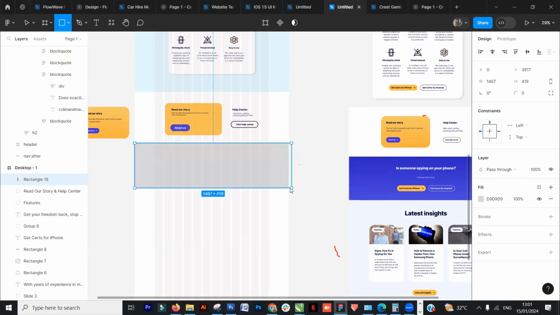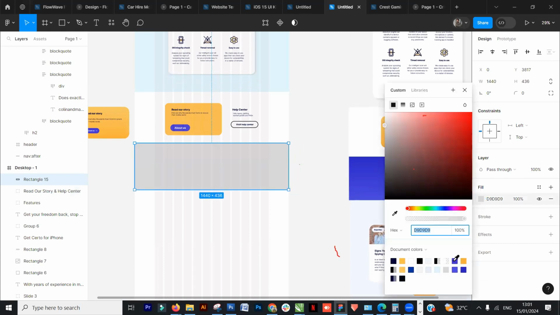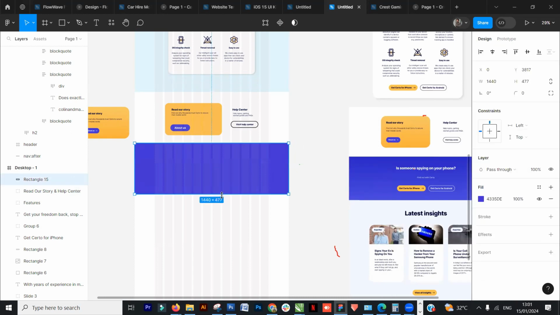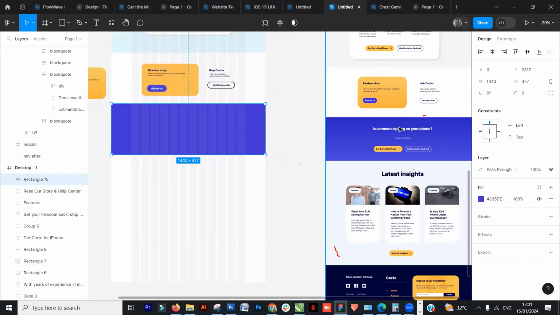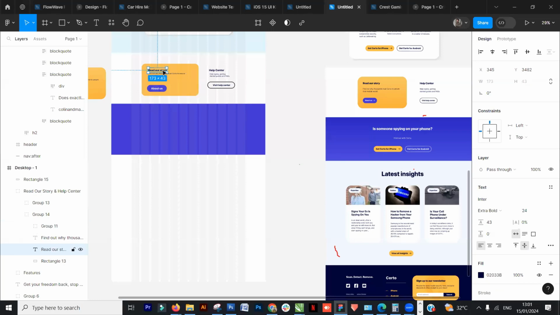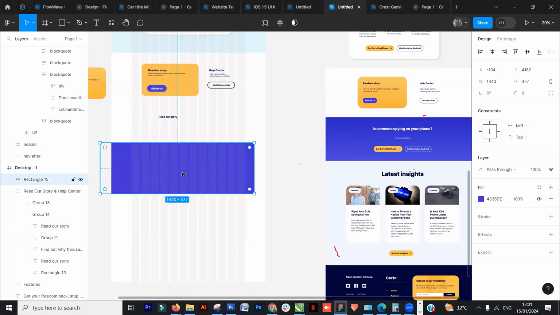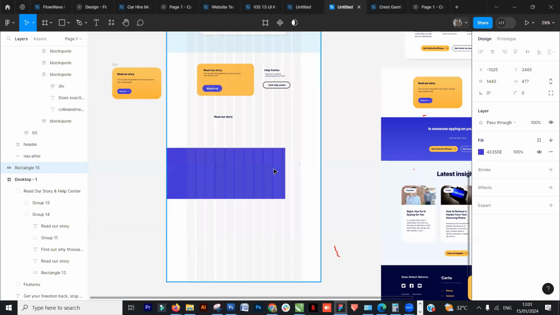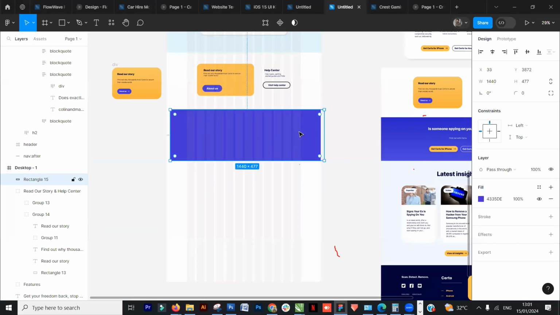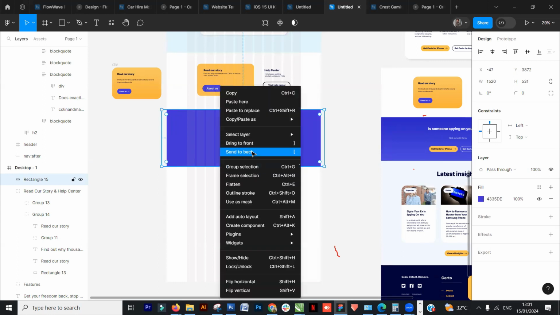Then we have this rectangle, then to make the color blue as well. Okay, just bring the text, copy, paste, then I have to bring to front. Bring to front. Okay, so let's send this to back.